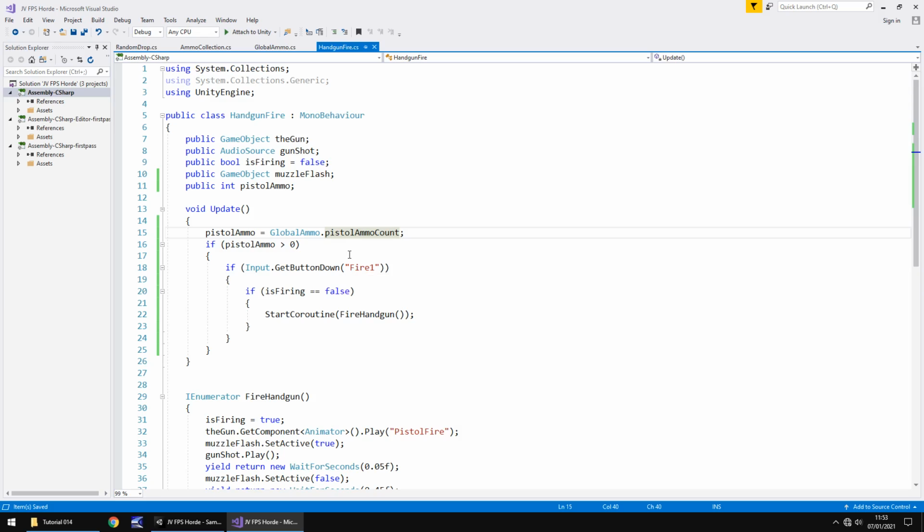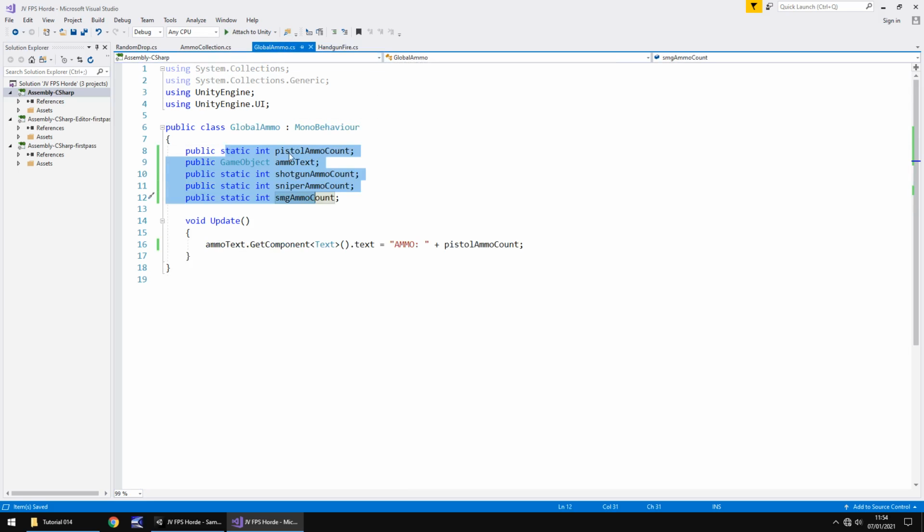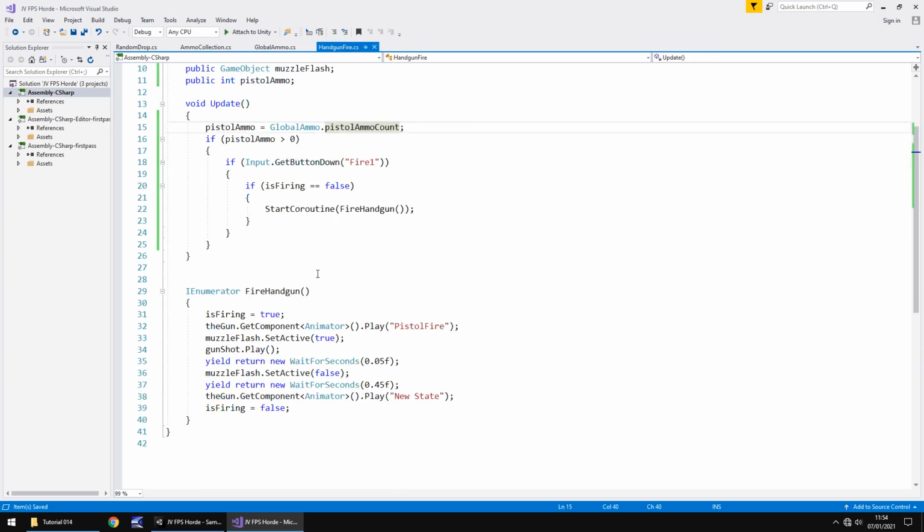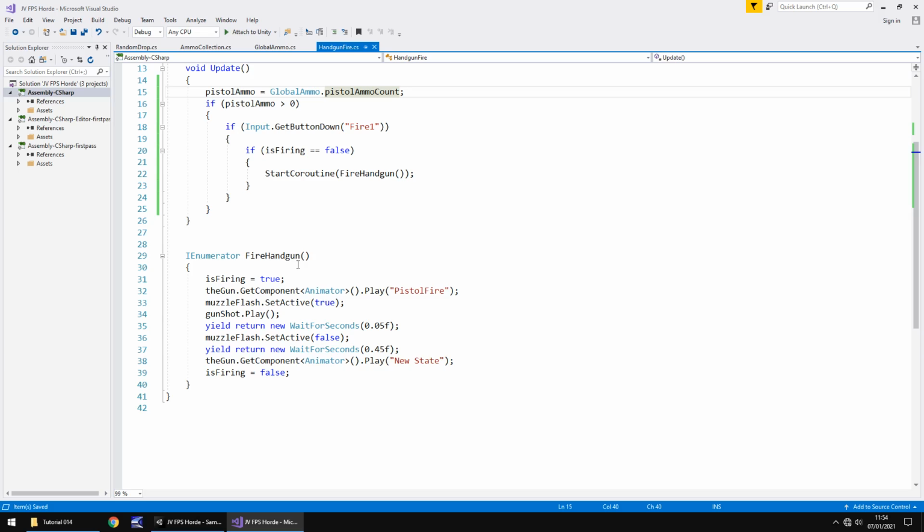So what happens when we use up a piece of ammo? Is that how you say it? A piece of ammo? I don't know. So we've got one shot. That means that this script now has to talk back to global ammo and tell pistol ammo count that we've actually fired one shot. So let's go down here to fire handgun. And obviously, is firing's true? Yep, that's good.